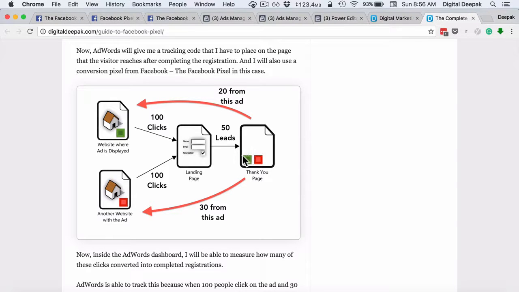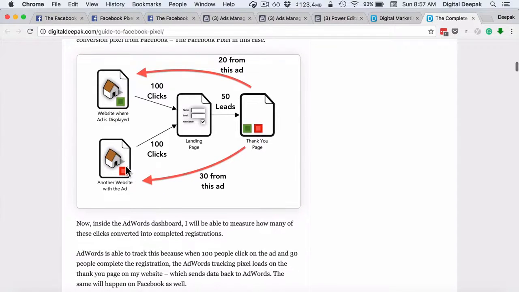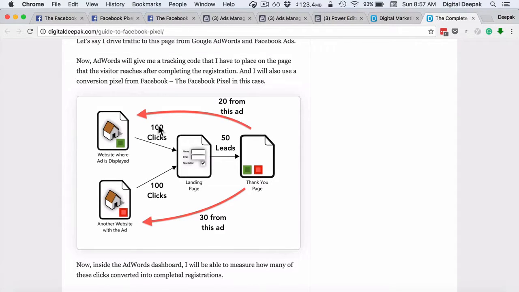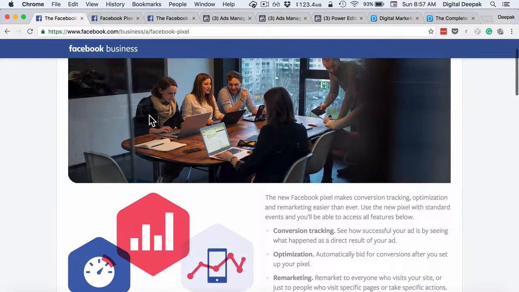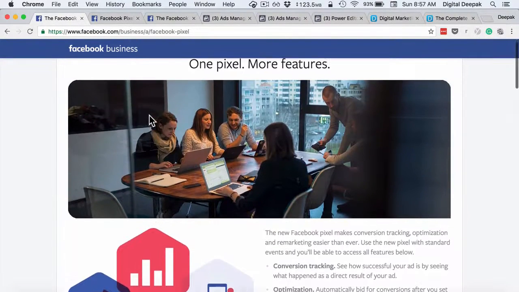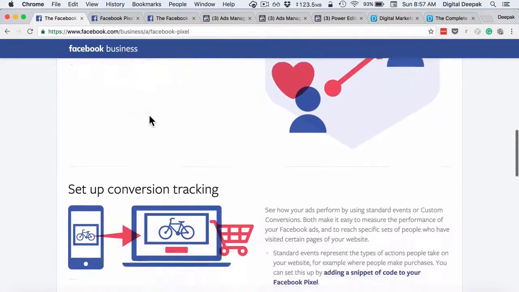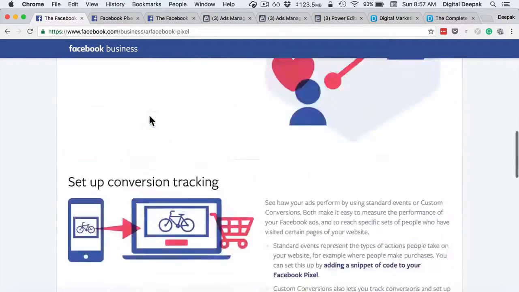So this conversion tracking pixel can track where these particular clicks came from. So 20 came from this ad and 30 came from this ad. So now you know which ad has performed better, because it has driven 30 leads from 100 clicks and this has driven only 20 leads from 100 clicks. So that is the point of conversion tracking. And what Facebook Pixel does is that it combines conversion tracking, optimization, and remarketing. And there are also more features such as audience insights. You could get more insights into your audience by using the Facebook Pixel.